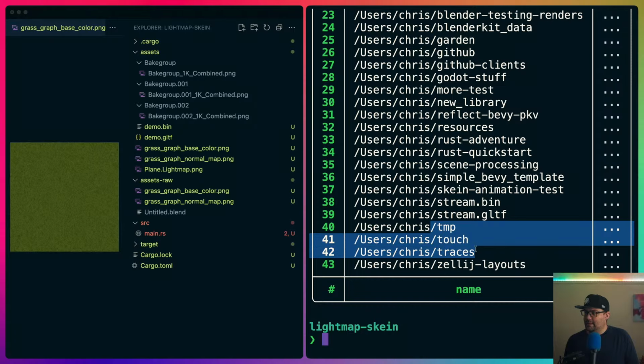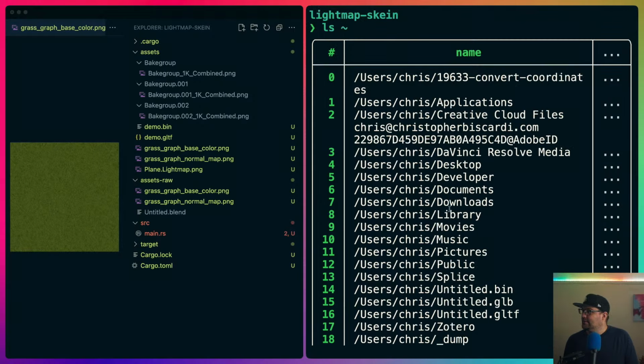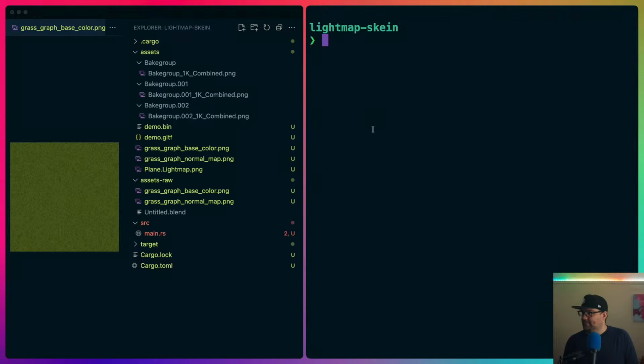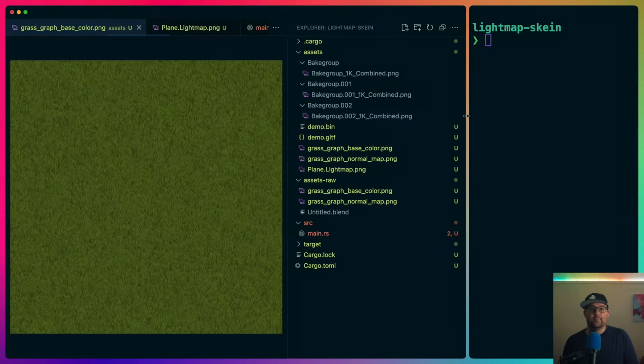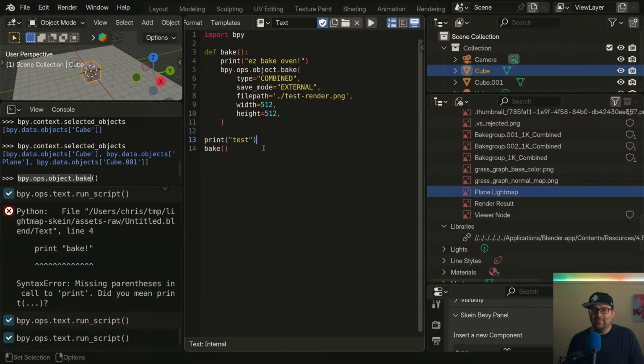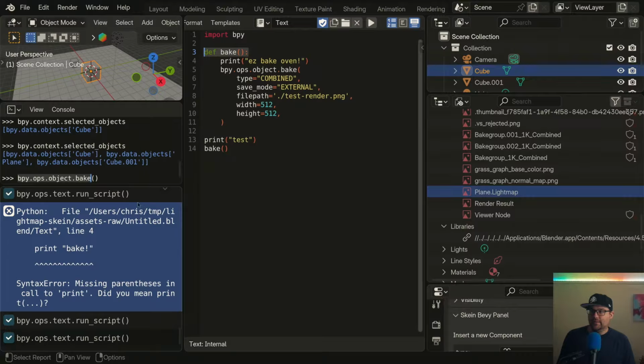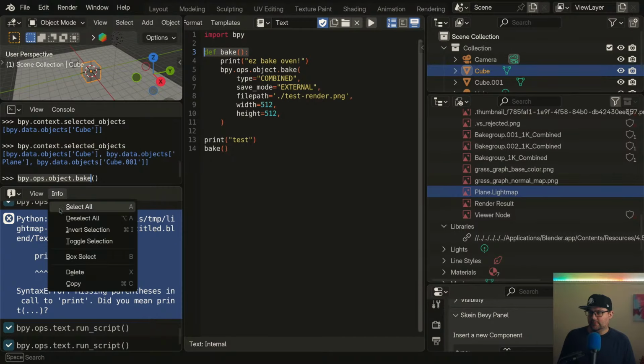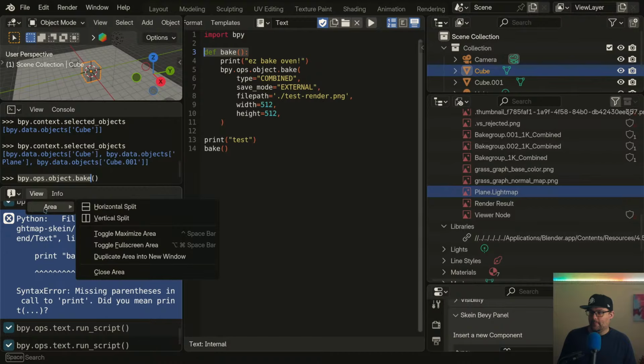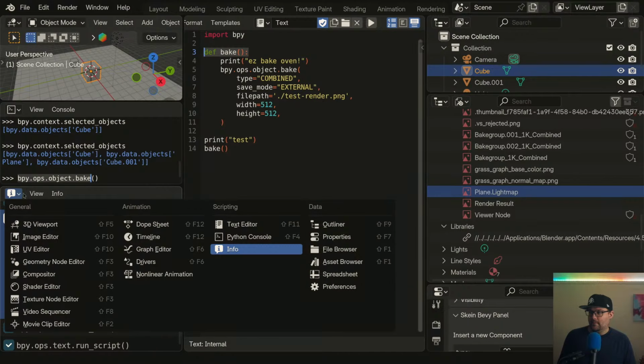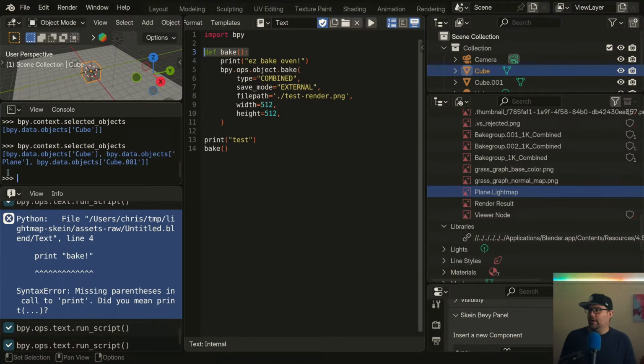All right. Temp touch traces. It would be here with the T's. You need the if name equals main thing. I don't think so. The if name equals main thing, like this should just run, right? So we've got a function called bake. We've got a print. I think that the answer here is that this doesn't show logs, right?